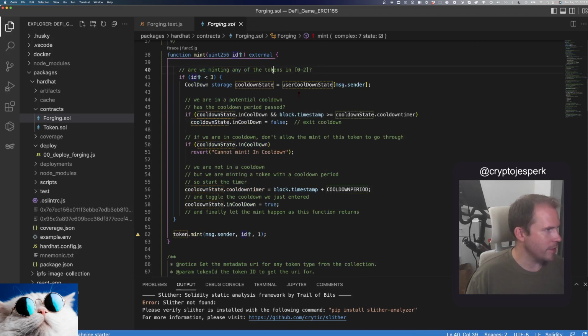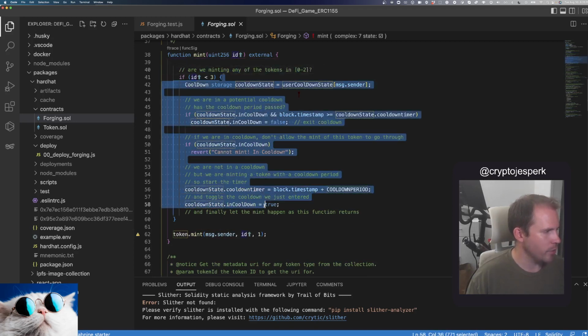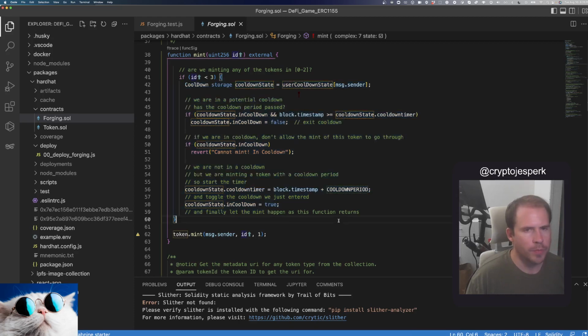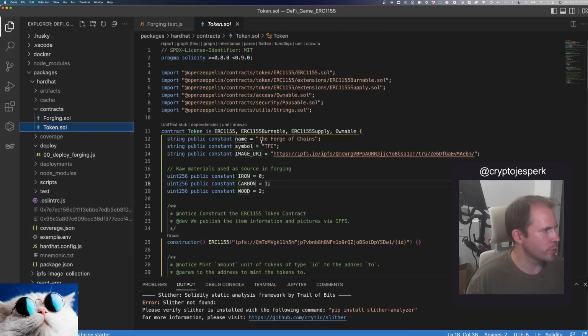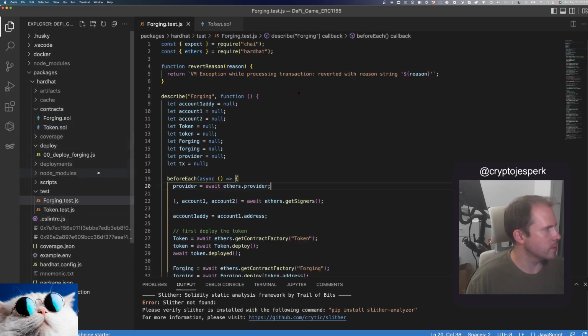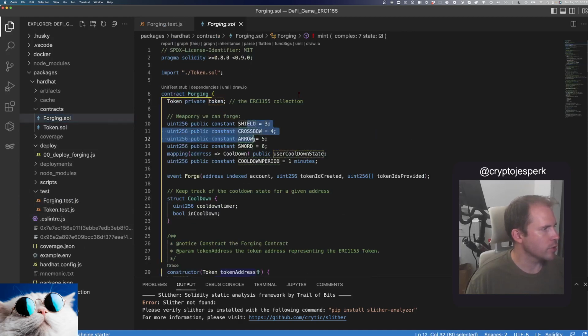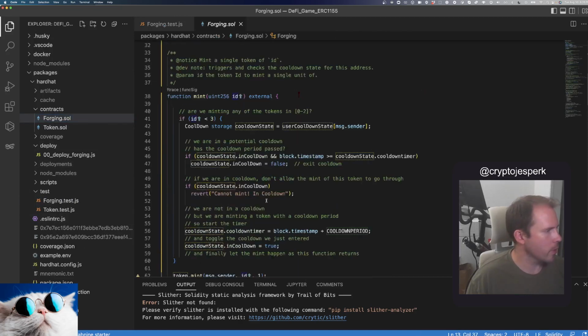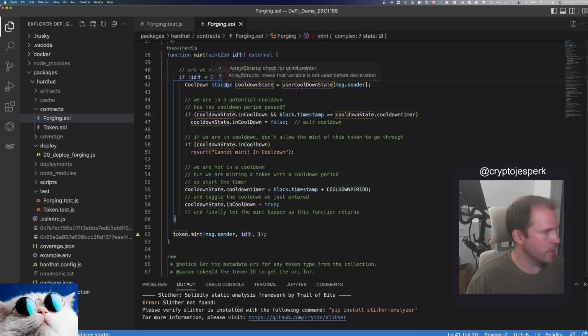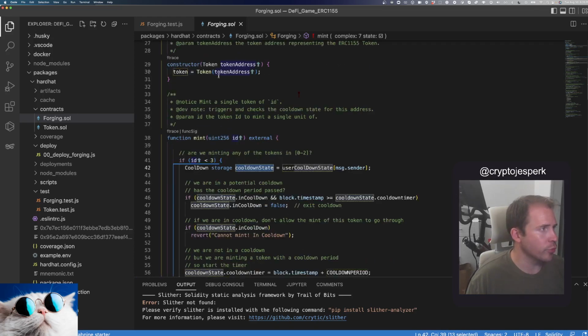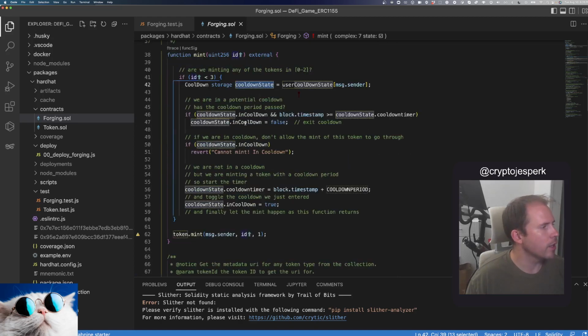If we're minting any of the tokens in the range 0 to 2, we do need a cooldown. That's just the rule, because we're minting the raw material. As I showed you over here in the token, 0 through 2 is the raw material: iron, carbon, wood. And the other tokens are more like what you can forge, like the weaponry. So if we did mint a raw material, let's get the current cooldown state for the sender, which will just default to 0 and false if they haven't minted before. And then we're going to check if the timer expired.